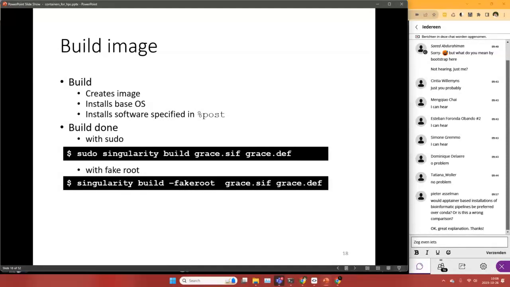Basically, that means it will pretend that you're root. And up to this point, in fact, I've never seen a counterexample, so this always seems to work, which is nice, because that means that I can just build my container essentially wherever I want on any system, even if I don't have root privileges.